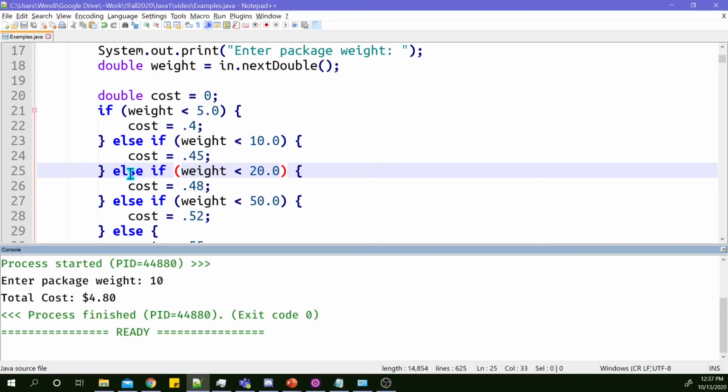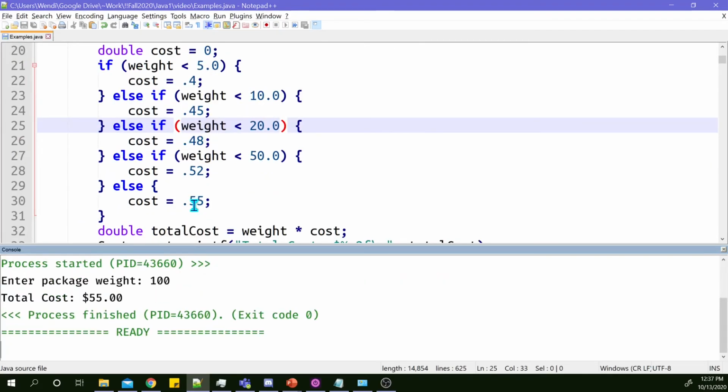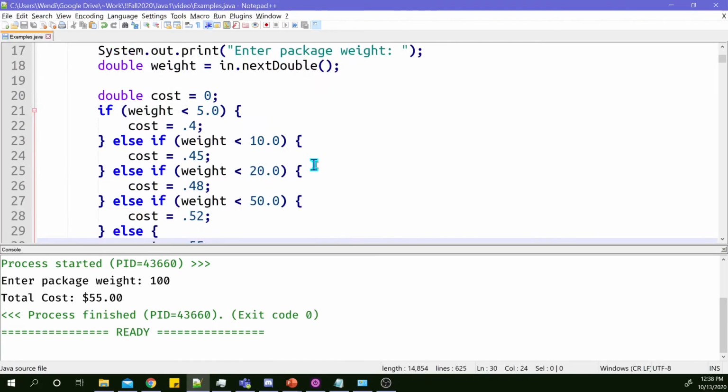I'll try, what was the one I had before? 100. So I'll try 100. So that should fall into the else block. There we go. So $55 because it came out to 55 cents. Now note that like single-sided and double-sided ifs, I'm not actually going to do this to each one, but you'll get the idea.